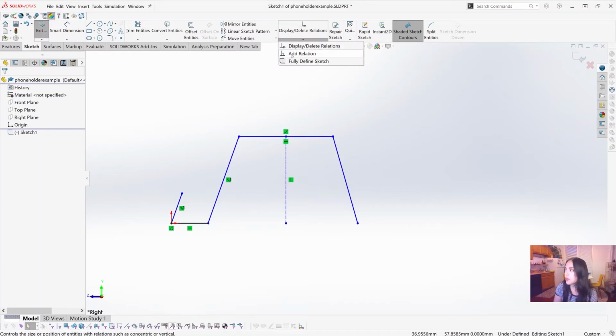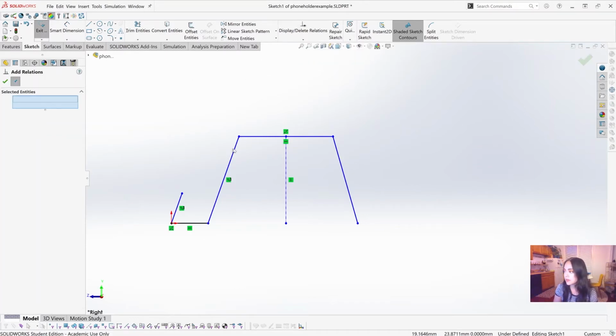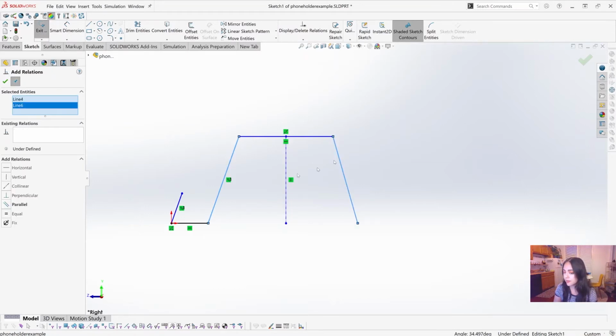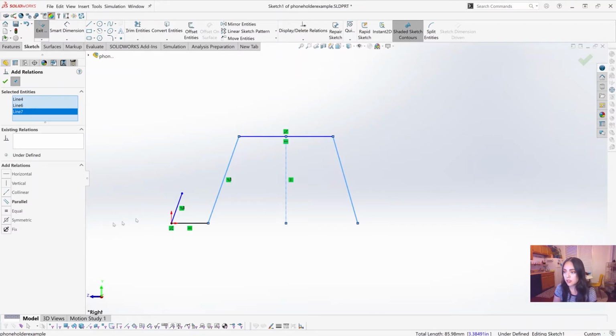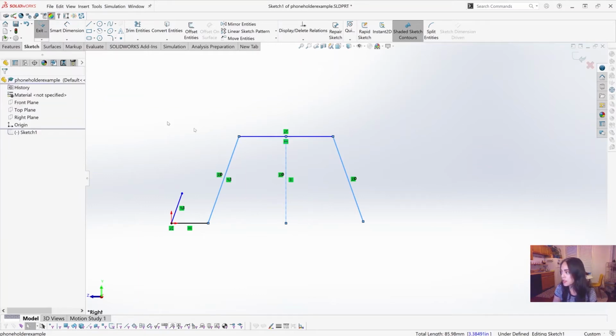And now let's make this symmetric. So we'll go to add relation. We're going to click this line, and I click this line. And then now we're going to click the symmetry line. You want it symmetric about this line. And notice that there is now a symmetric button up here. So we will click that, and you can see these relations just popped up, and now they are symmetric.